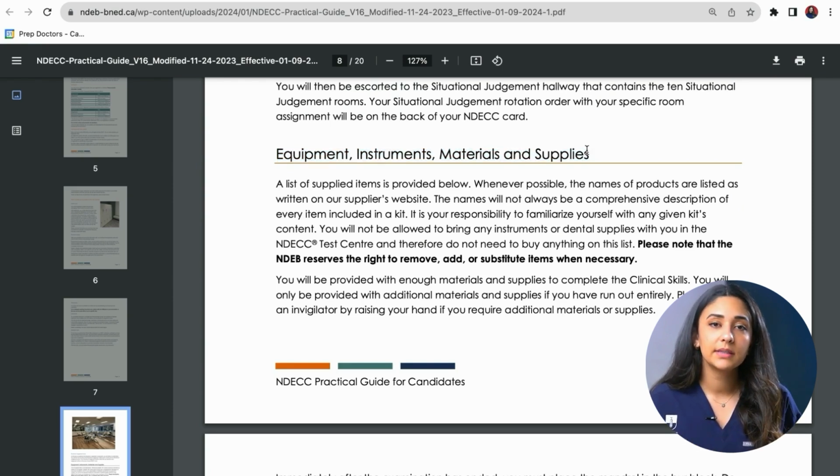Equipment, instrument, materials, and supply. Like I said previously, for the clinical skills component, you don't have to bring any equipment, any material, no handpieces with you except your loops. That's because they provide you with everything that you need the day of the exam. It's all going to be on your station, ready and set for you to start working.